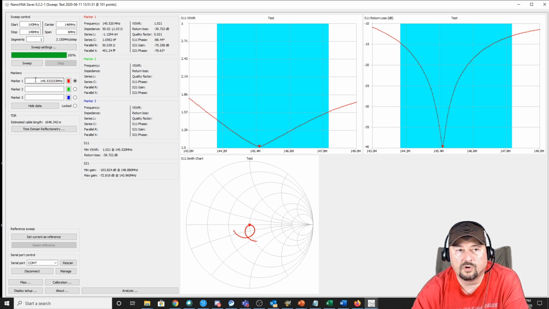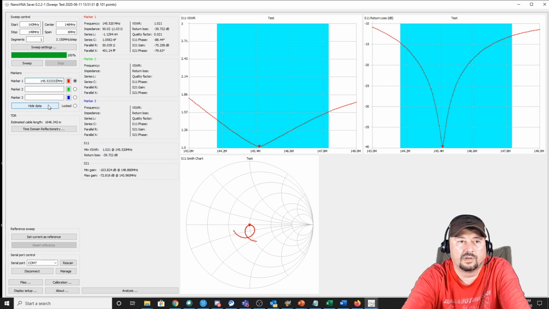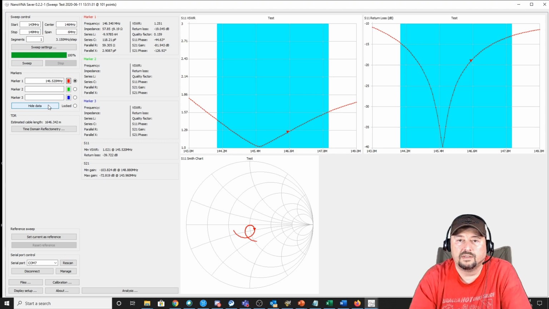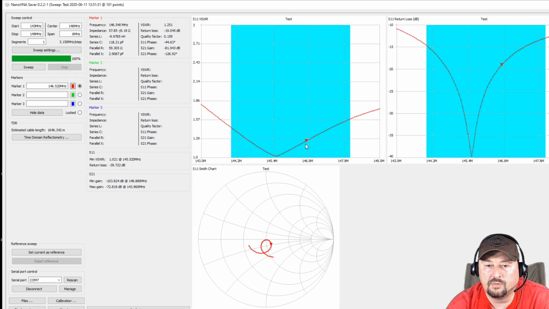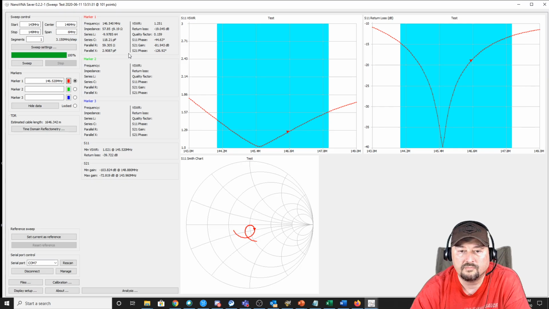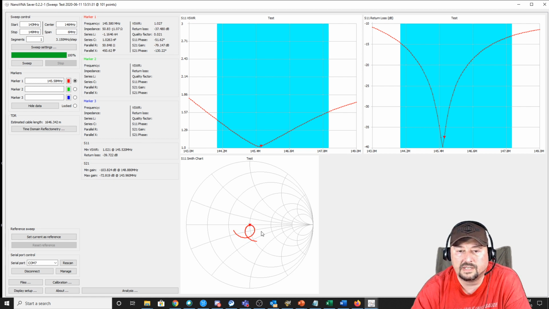Now, we talked a little bit before about adding markers. So I want to come over here and add a marker for 146.520. And you can see back on this chart where the SWR is. Then I can also come up here and read data off of marker one. And then down here, I can take a look at my Smith chart and see that I'm more capacitive than inductive. But I click here and I can see that I'm pretty close to dead center, which is nice.